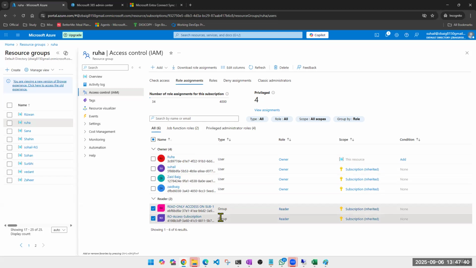Now, if you want to see how many users have reader access on your resource group, you can't simply calculate. One, two, three, they have owner. When it comes to reader, only two users. No, there are two groups. You'll have to go to this group and check how many members are there, and those many members have access.